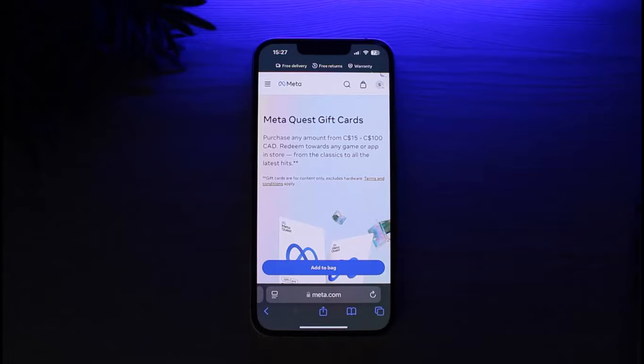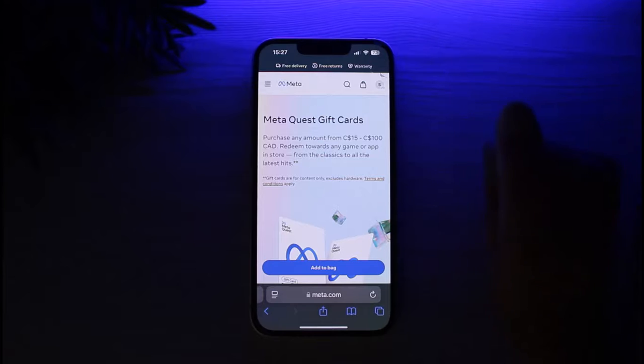Let's start. It's a very easy process, so make sure to watch the video till the end. And here we go. What we're going to do is access our browser, or you can open up your particular MetaQuest app as well. The first step would be signing in.